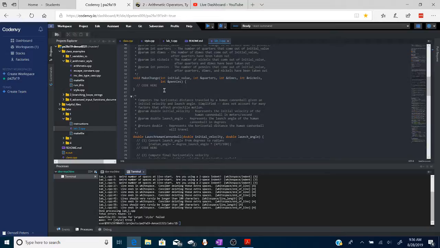One of my favorite functions you'll write all semester long is the launch human cannonball. Launch human cannonball will have you create the formula to launch a human cannonball, and how far will it go? Good news is I gave you all the formulas, so you don't actually have to go look it up on Wikipedia or something. You get an initial velocity, how fast, and a launch angle. Given those two things, you can figure out how far the human cannonball is going to go.